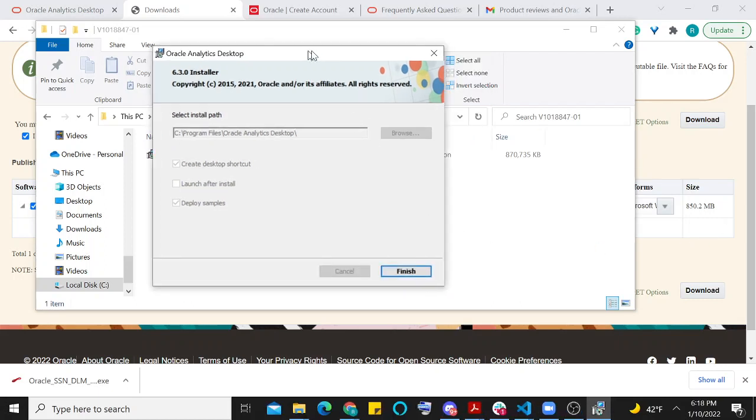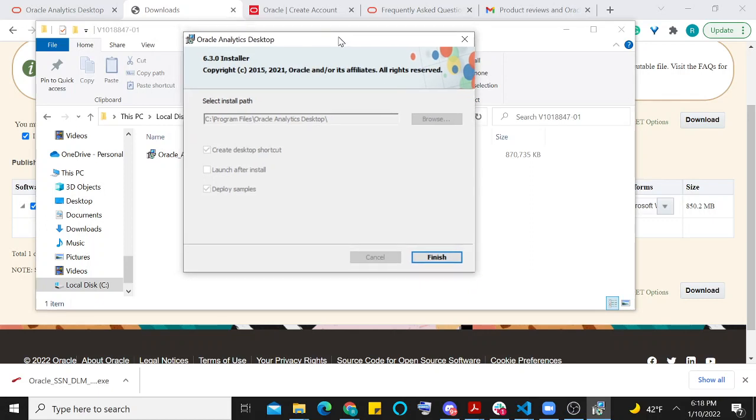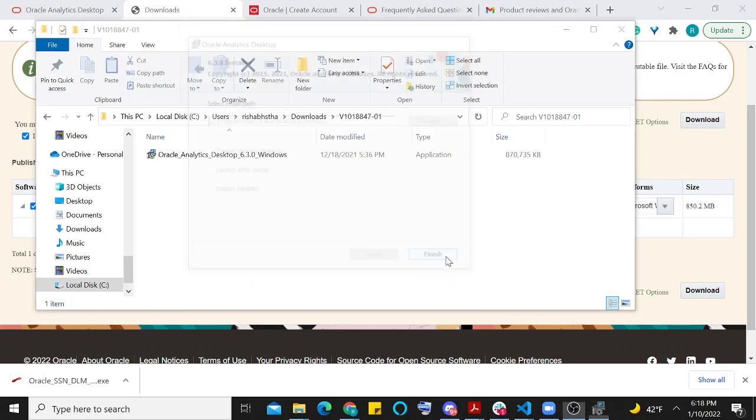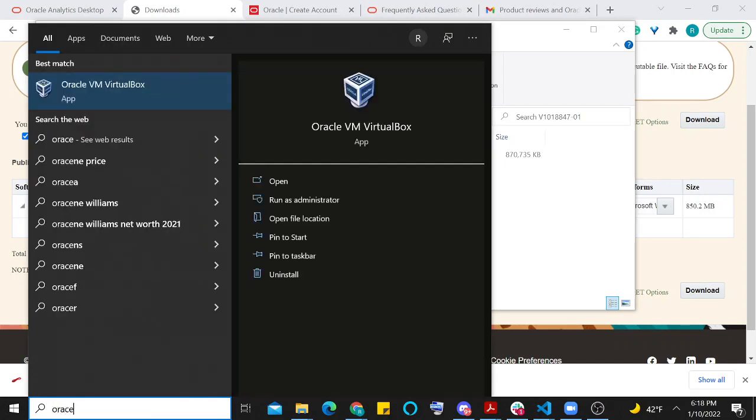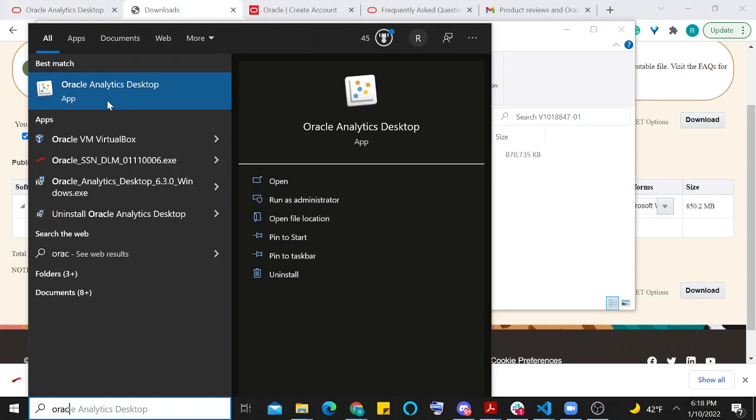Yeah, now the installation is finished. You can just click on finish, and you can now go on your search bar and just type Oracle Analytics Desktop. So yeah, you can see it here.